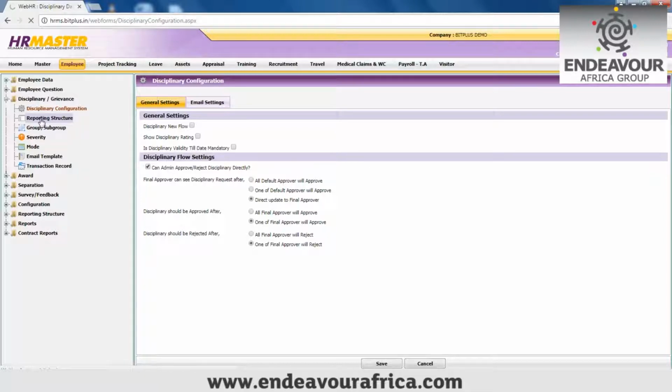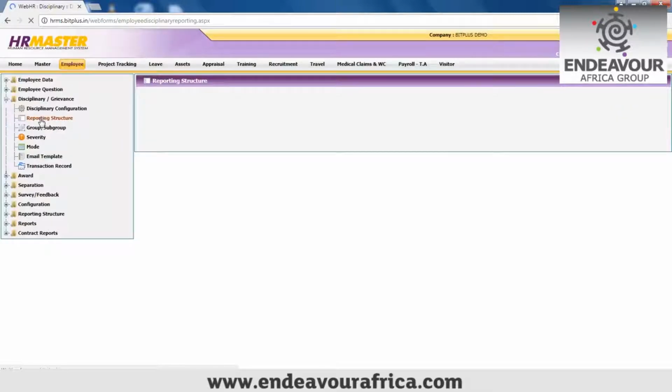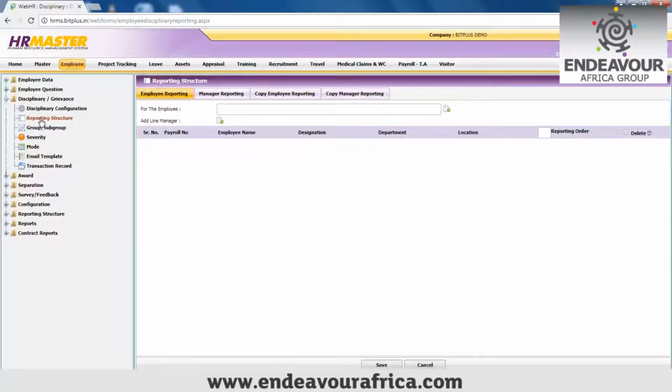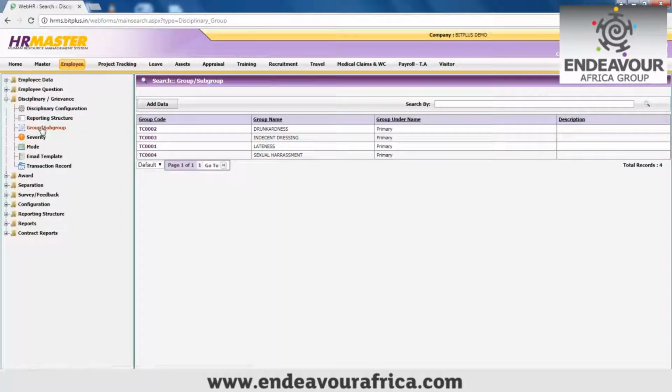So we have reporting structure. Here we will create the flow of who reports to whom. Maybe the HOD can report disciplinary cases, then it goes to the disciplinary committee. So we have to create the flow of the disciplinary case. Then group and subgroup: here is where you add all the groups of disciplinary cases you're dealing with. You click add data; it can be drunkenness, indecent dressing, lateness, sexual harassment. So you input it there.